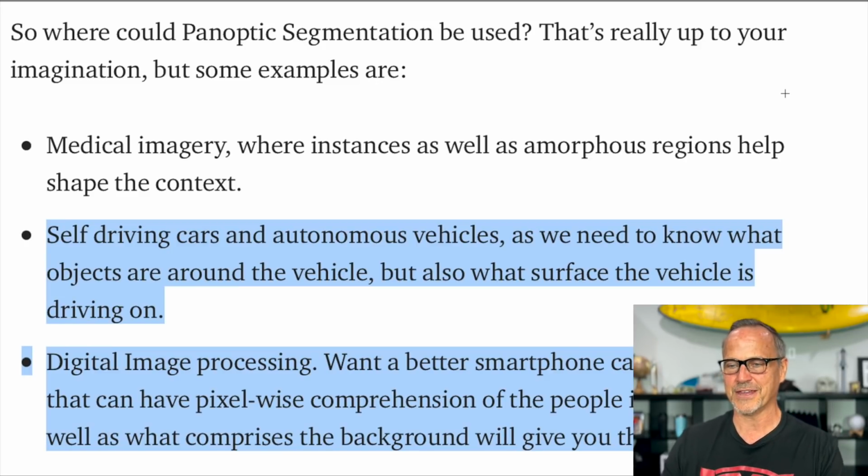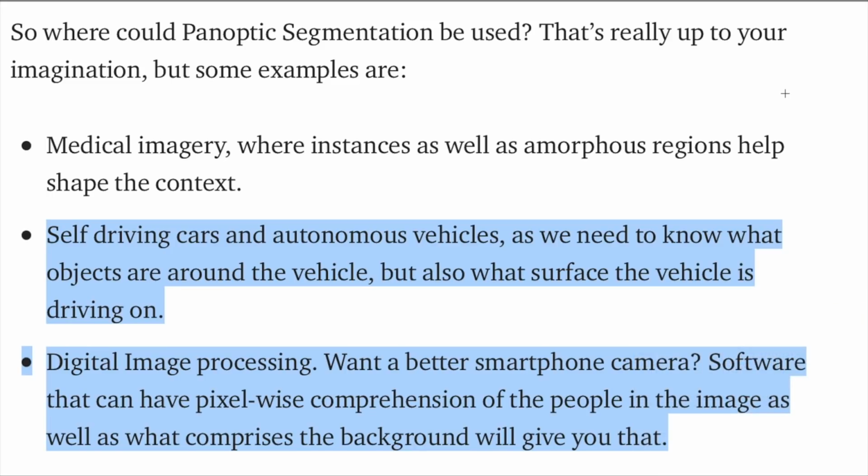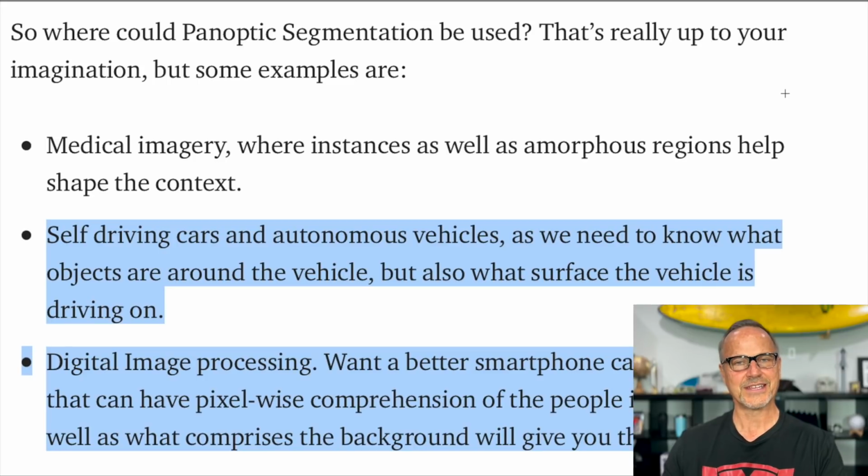And also for digital image processing, if you want better smartphone cameras and software that can have pixel-wise comprehension of the people in the image, as well as what comprises the background, this will give you that. Just an FYI, I'm shooting this on my iPhone 13 in cinematic mode, and I thought that would be appropriate today. I thought about using some different setups because they're a little bit easier to use, but I wanted to use this specifically because digital image processing for cinema mode uses artificial intelligence to determine the different elements of the scene. And so I have a feeling that they're doing some of this panoptic segmentation themselves using Apple hardware and software. So anyway, I thought that was really cool.